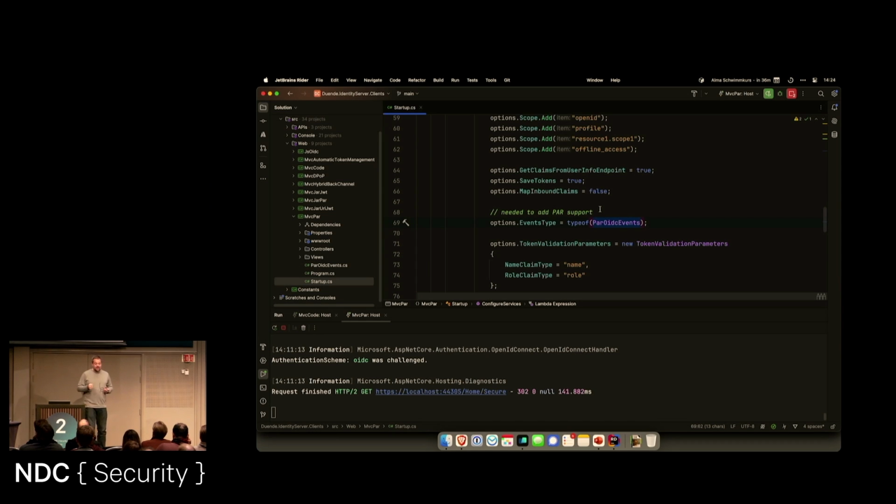But in .NET 9, Microsoft will add another event handler that will make implementing PAR basically a couple of lines of code. That's it. So that's good enough, I guess. That code is on our repo, github.com/doendesoftware. You'll find the samples, and it's all there. Okay, cool. So that's it.